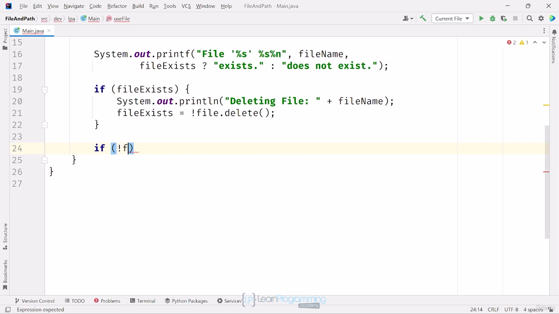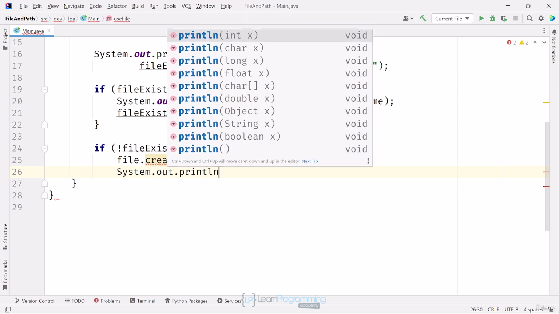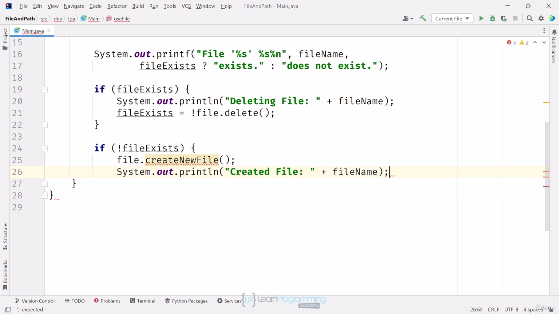Next, I'll create another if statement, this time checking whether the file doesn't exist. If it doesn't exist, I'll call file.createNewFile. This returns a boolean, but for now, to keep this code simpler, I'll ignore the result. There's a chance this could fail, and I wouldn't really know because my code would indicate everything was fine. I'm going to talk about this more a little later. I'll print a statement after this that the file was created.